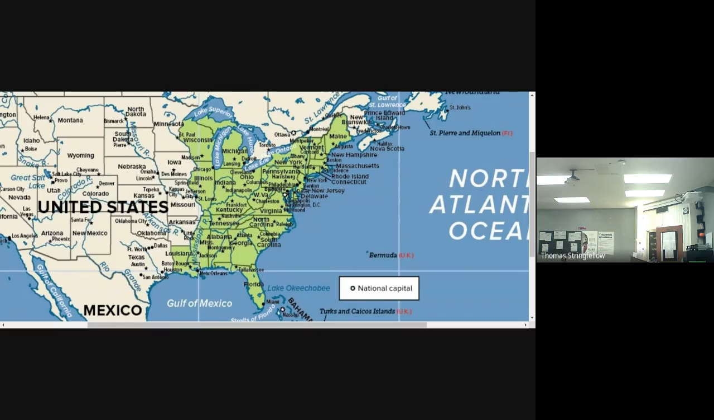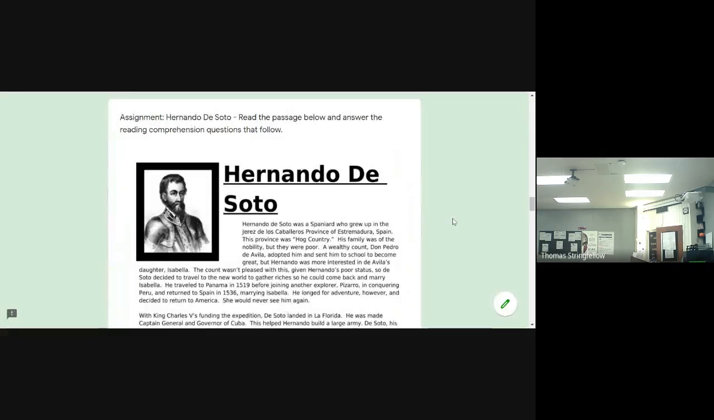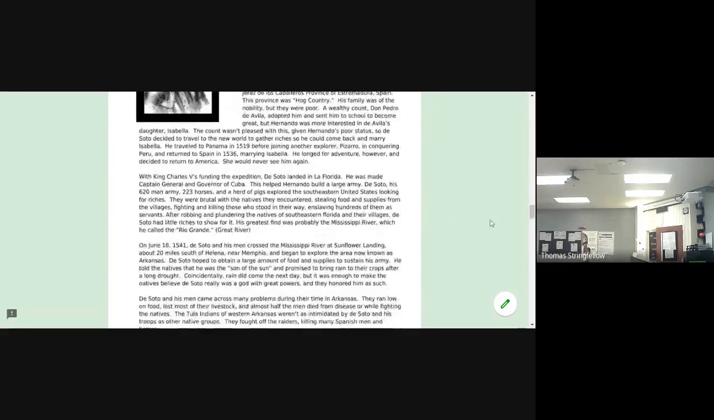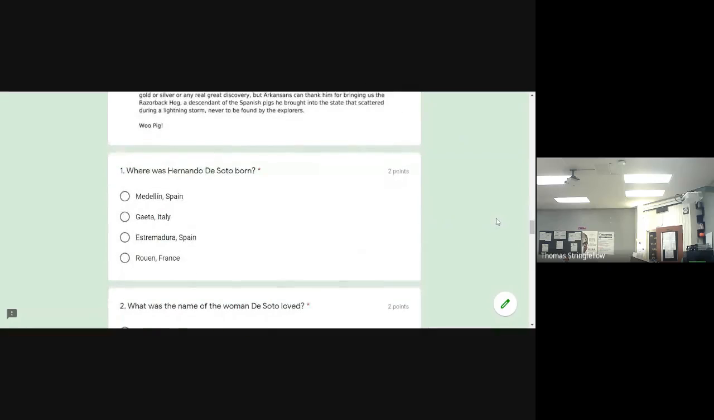Then the last thing you do in class, you have a little article here. I'll make it a little bit bigger, about Hernando de Soto. Read the passage, or read this little story on 1 page, very short. Answer the comprehension questions that follow. There's 11 reading comprehension questions after that. If anybody wants to get on this computer and use it for their Chromebook, you can do that as well. You read the article, not very long, it'll probably take you a few minutes. Then you go down and start answering the questions.